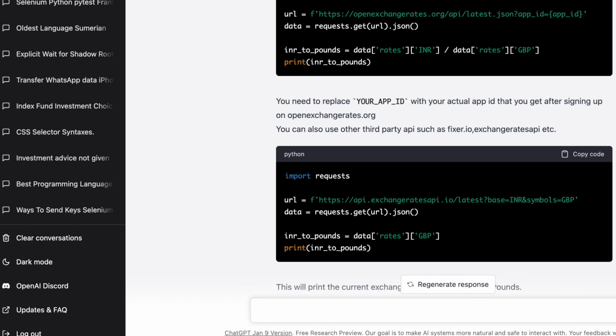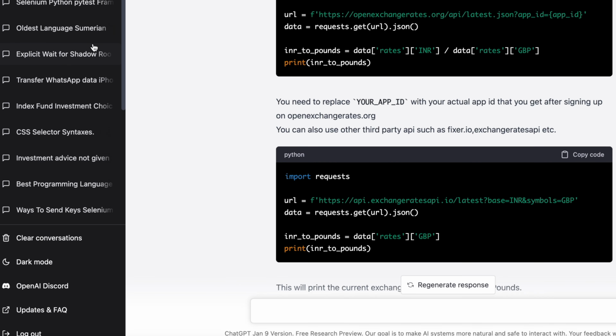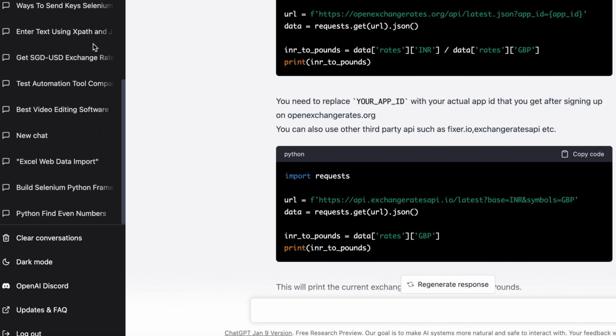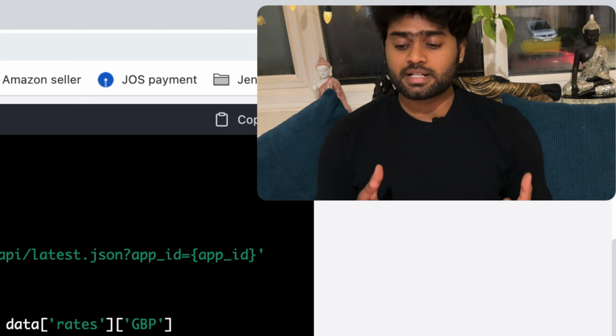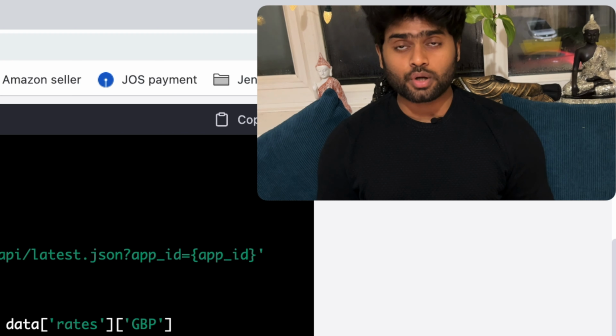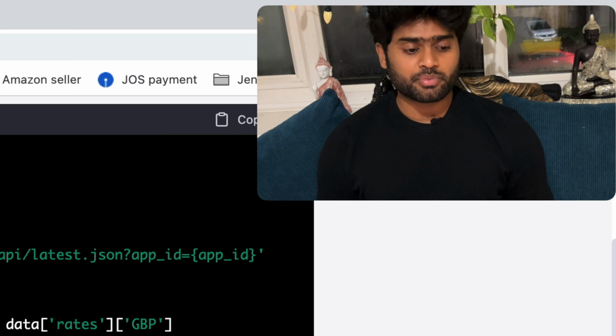Try ChatGPT. I even asked some personal questions like investment advice and index fund investments, whether to invest in land or stocks. Experiment by yourself and see in what ways you can save your time using ChatGPT.